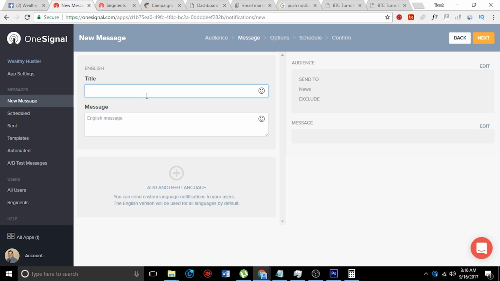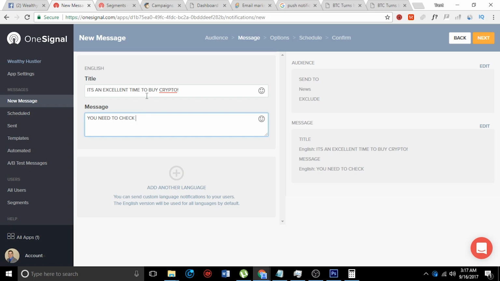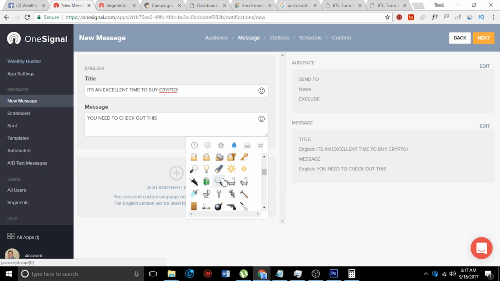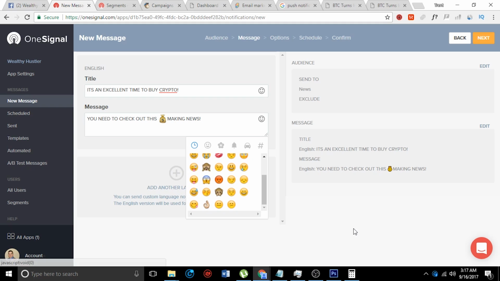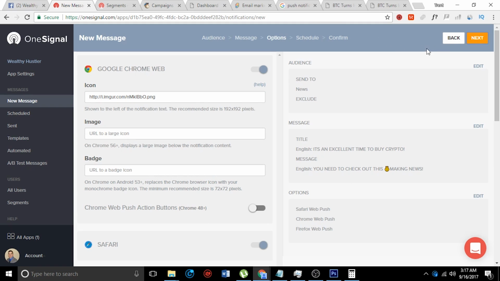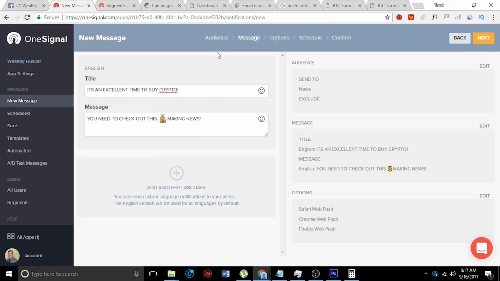So I like to do all caps, and let's say it's an excellent time to buy crypto. You need to check out this. And then I like to just play it safe with emojis, to get them thinking. And then I'm going to put a money making, you need to check out this money making news. It's kind of basic, but this is just for educational purposes. Make something that gains their attention.